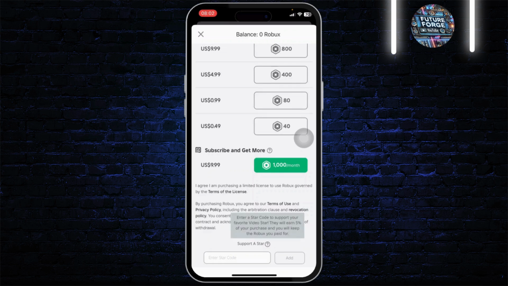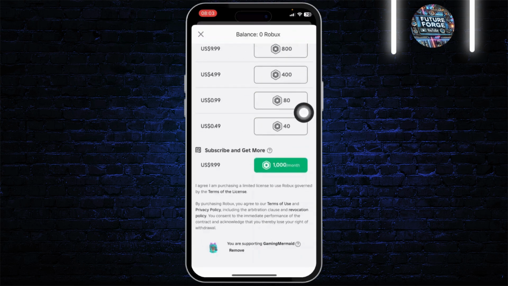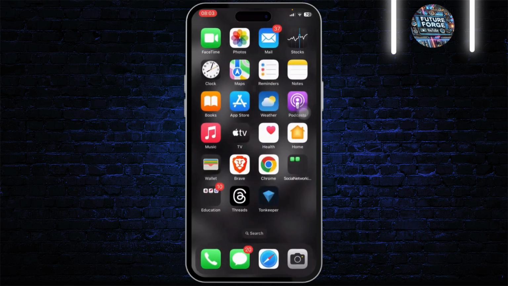Now entering a star code will support your favorite video star and they will earn 5% of your purchases, but you will still keep all of your Robux you paid for. So enter your star code here, and after you enter it, simply tap on add. And yeah, that is basically how you do it.